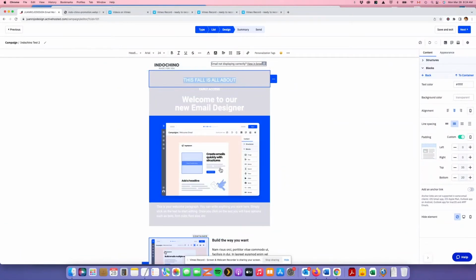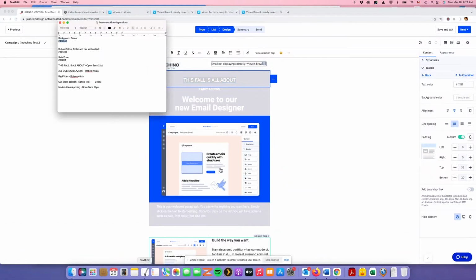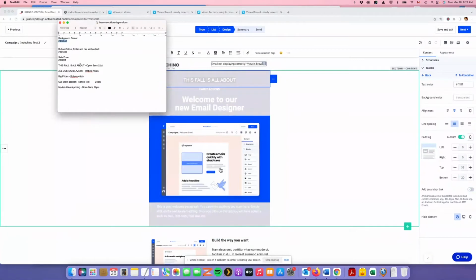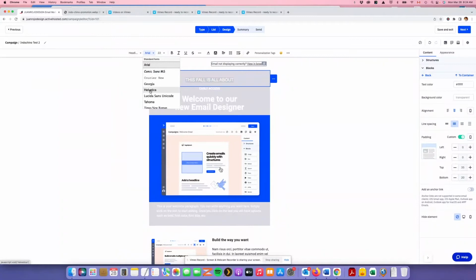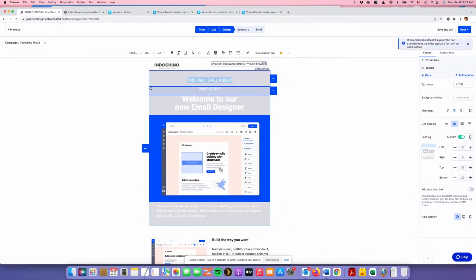Well, let's just follow the process that I followed before. So I'm just going to use Open Sans, which is what I use for this one. And I use 22 pixels. And let's do Open Sans. All right. So that's that.